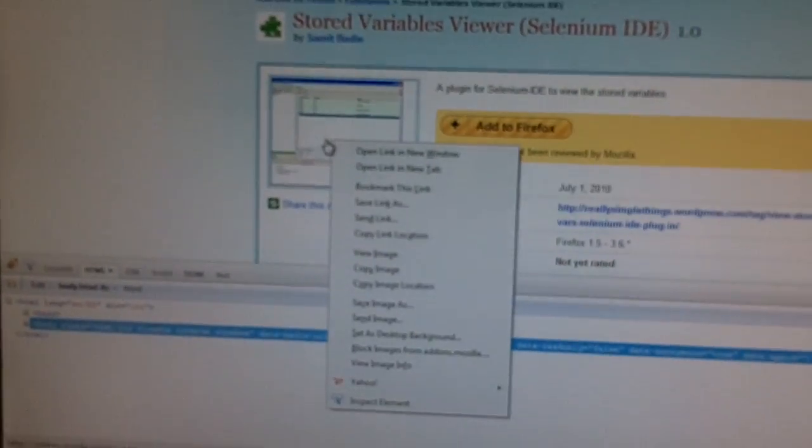Firebug is also started down here in this right hand corner. It's the easiest way to get it to pop up. You can actually inspect elements now. So if you go down to inspect element, it's going to take you to the HTML that represents that object. And you can see all your HTML right in there.